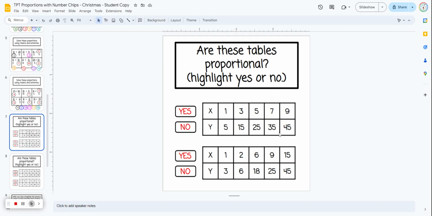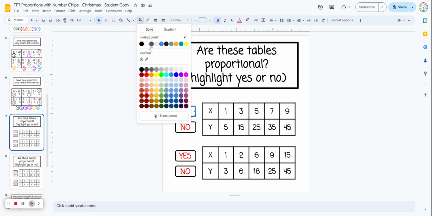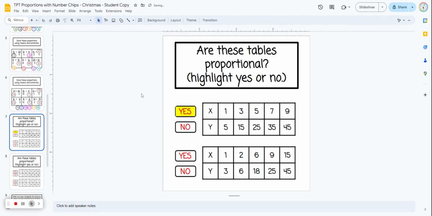So if we look at this first table, if you look at the x value, you're multiplying the x value times 5 to get the y value. And we need to check every column to see if that works. So it does. It works on every column, so they're going to highlight yes, click in the box, come up here to the fill color feature, and choose a color to show their answer.